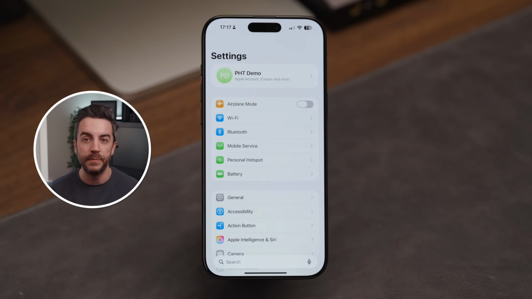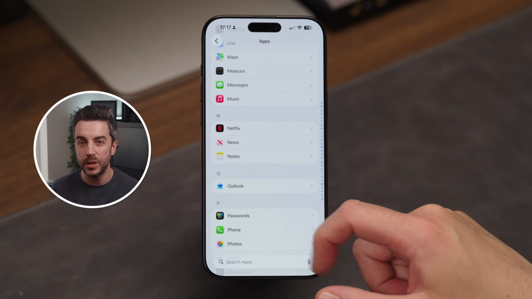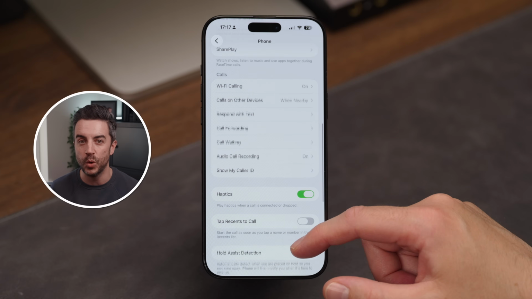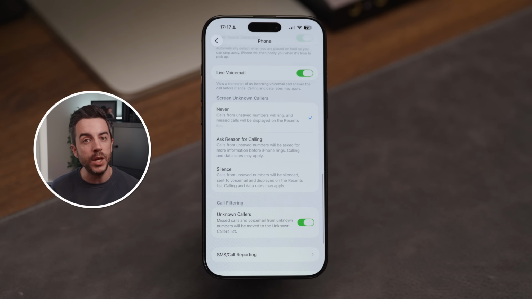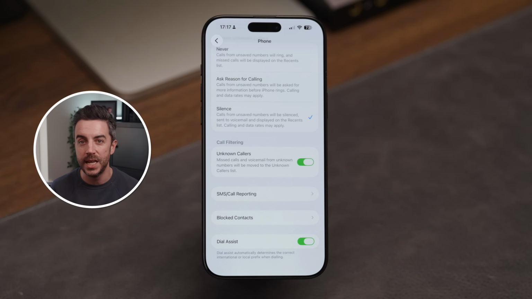Go to Settings, then Apps, tap Phone, and scroll down to Screen Unknown Callers. Choose Silent, and any call from a number that's not in your contacts, your recent calls, or your Siri suggestions will be silently sent to voicemail. You'll still see that you had a missed call, and if it's genuine, they'll leave a message, but your phone won't ring and you won't be interrupted.